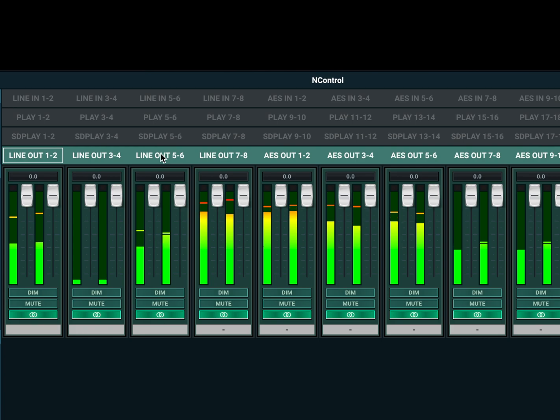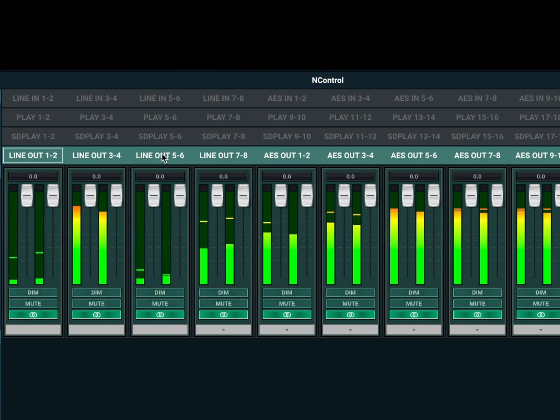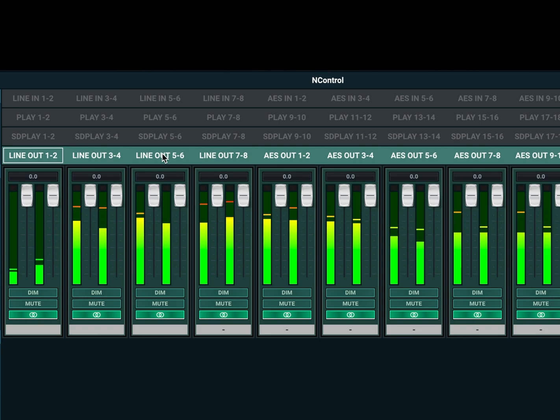So if you have a different configuration, that's going to look a little bit different for you. The outputs are always available. Just like the Lynx mixer, the NControl is output driven. So outputs are a constant and routing is a matter of assigning things to a selected output. The other panels can be expanded just by clicking into them like so. But for now, let's just take a look at the outputs and see what we've got here.